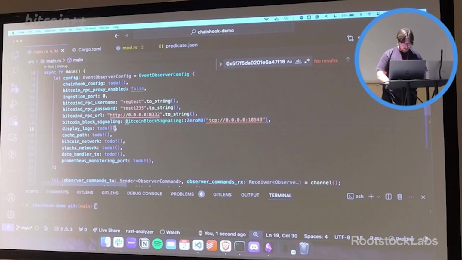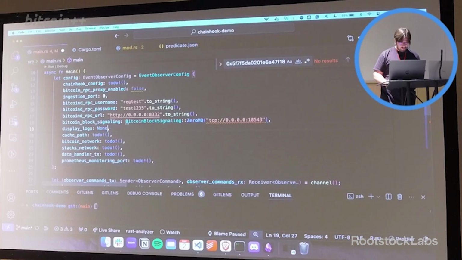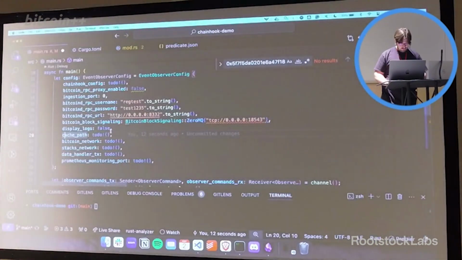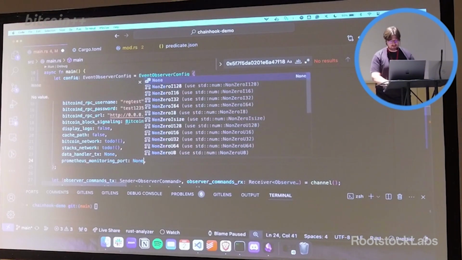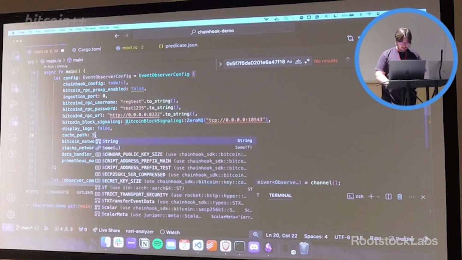Cool. Some more stuff that we don't really need here. So no logs. Oh wait, maybe this is a false. We don't need to have a cache. There's Prometheus monitoring setup. If you're running this as a service, you can kind of get some insight into what's going on there. Oh, this is a string.